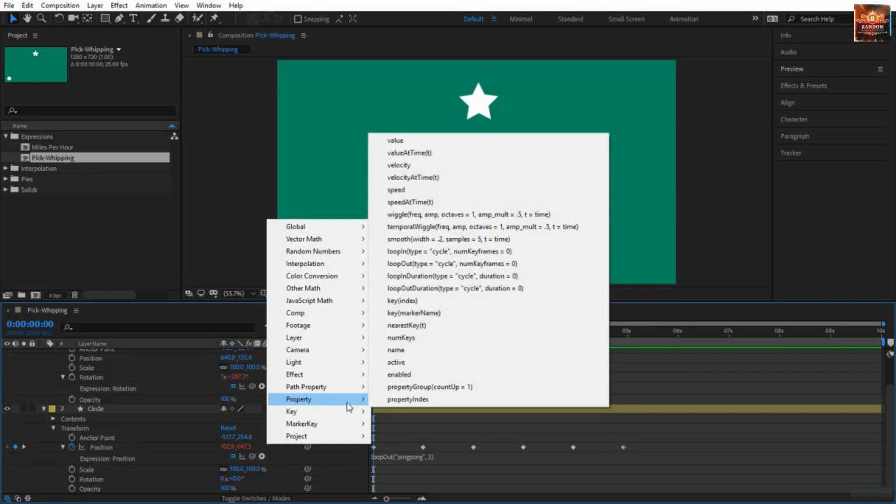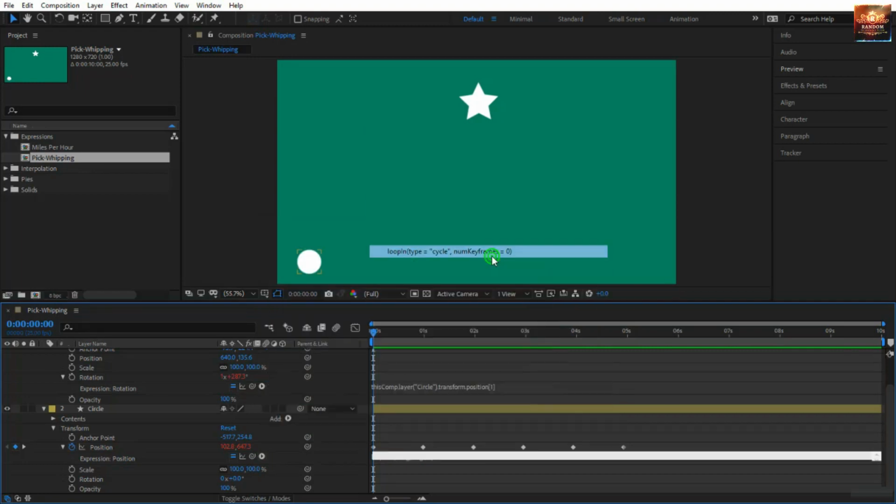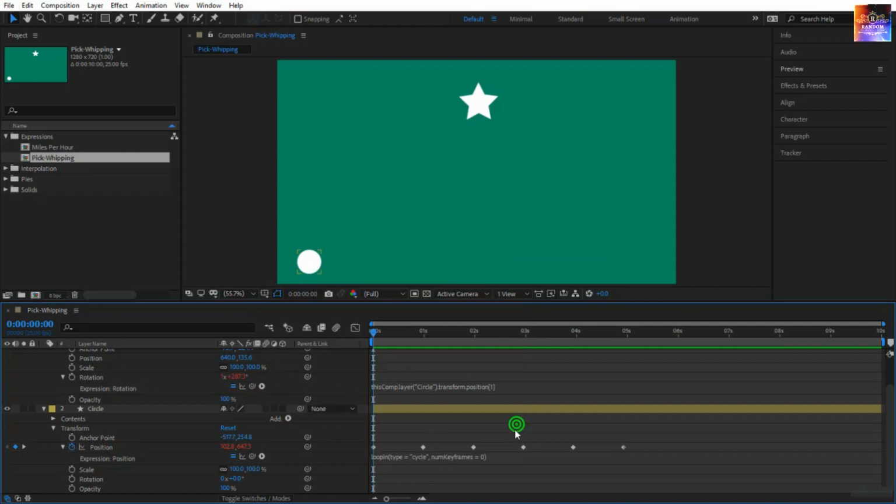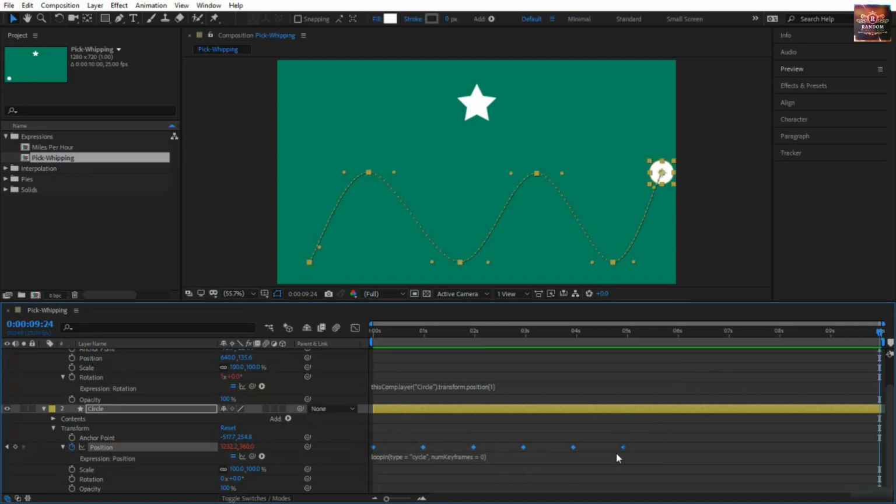If I come to property, you have the loopIn, cycle, and number of keyframes. Let's just put the loopIn. If we play like this, it's not going to do anything, because the loopIn is the inverse of the loopOut. The loopIn now works the other way. Let's go to the end of the composition by pressing N, select all our keyframes, and click and drag them and snap them to the timeline at the end. So the loopIn will start playing from the last keyframe and then go back to the first keyframe.